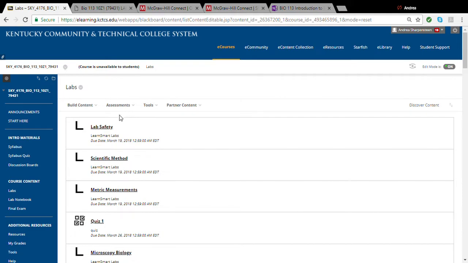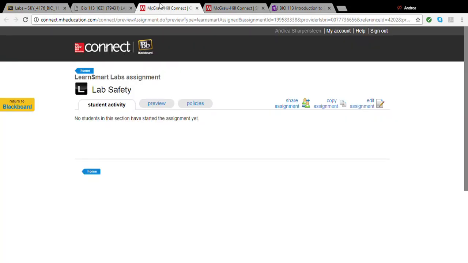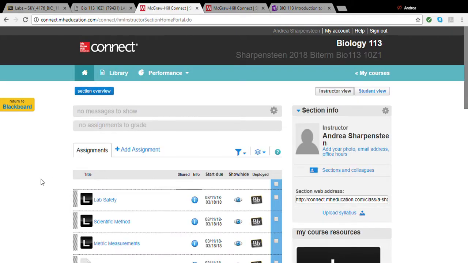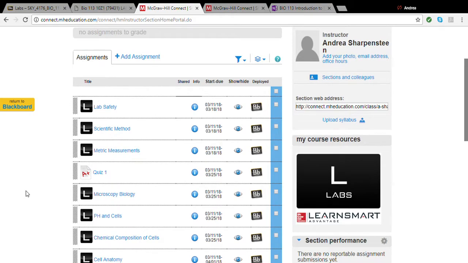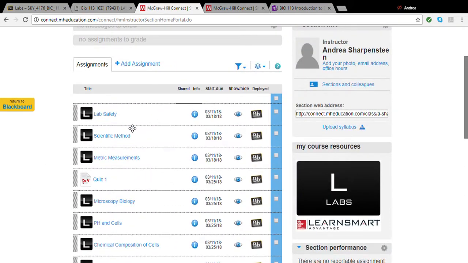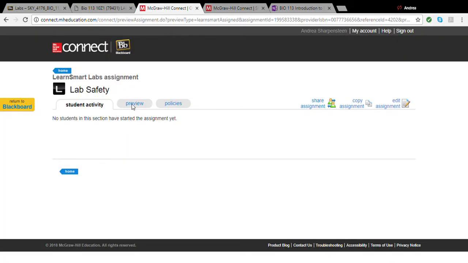So anyways, you will right click and you will open a new tab so that it doesn't take over your whole screen, and you will get to this page. If you hit the home button, you see everything that we are doing this semester laid out. And let's just click on lab safety. So let's do lab safety first.